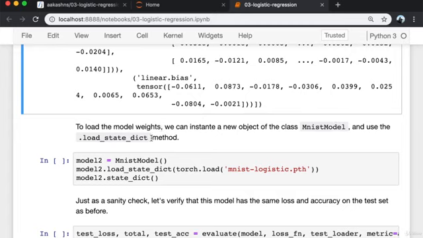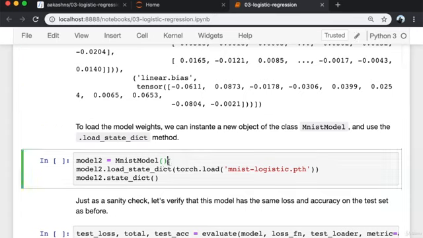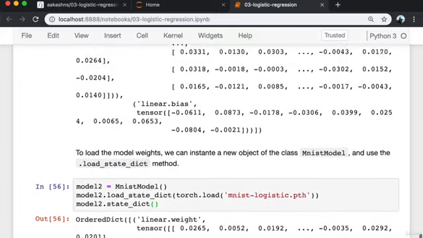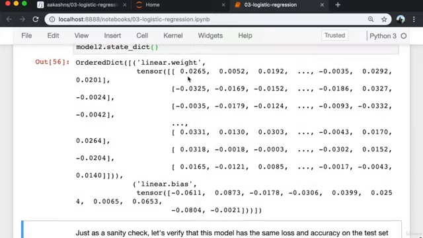Now to load the model weights, we can instantiate a new object of the class MNIST model and then use the load_stateDict method. So here we instantiate MNIST model into model 2, and then we call .load_stateDict. Into it we pass torch.load, which loads the information inside the mnistlogistic.pth file. And as you can see here, the model 2 now has the same stateDict with the same values inside it.